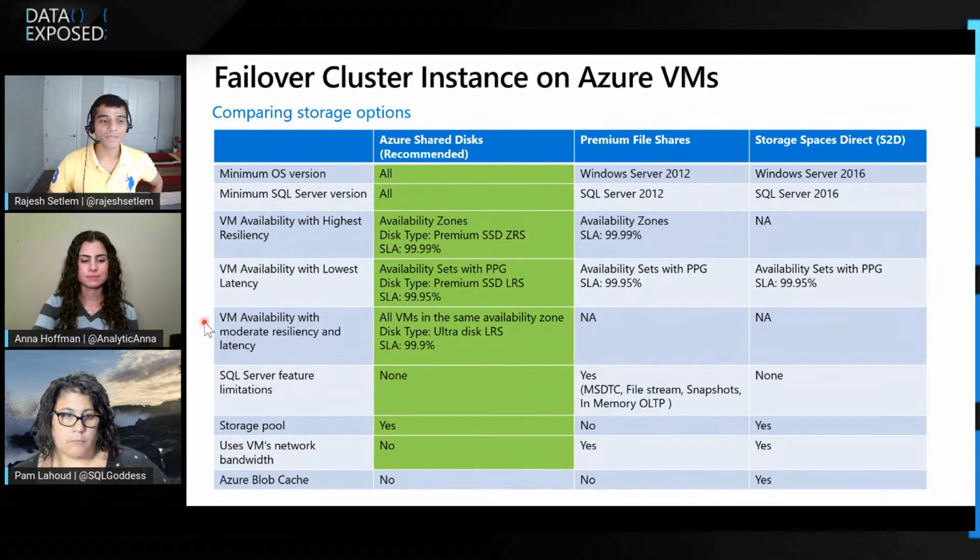And then the last option is VM availability with moderate resiliency and latency. The reason I say moderate is that there are some applications that might need the lowest single-digit latency for disk reads and writes, or even sub-millisecond latency on the disk side. If you want to leverage ultra disk for those scenarios, you'll have to put all the VMs in a single availability zone, which does reduce the SLA. But if you have a requirement for sub-millisecond latency, this is an option you can go with, right? And it doesn't have any limitations on the SQL Server feature side.